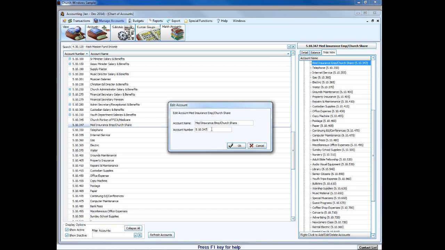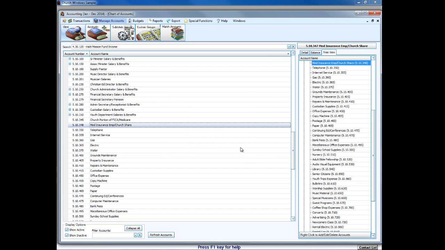So if I take my medical insurance employer church share and try to change it to something like 350, and I try to click OK, it should flash up here with a red dot. What it's telling me is that number is already in use. Notice my floating help message says the account number entered is already in use. Oh, okay, great. Thank you, system, for telling me that. So I now can go, okay, how about 10348? And if I click OK, there it is. It just changed that number for me. I didn't have to go any place else in order to edit it or change the number.